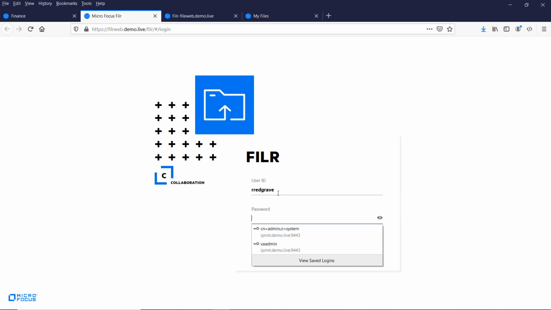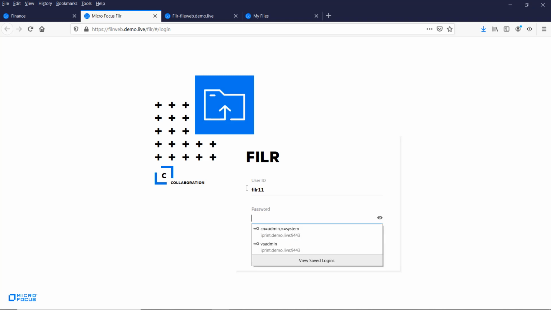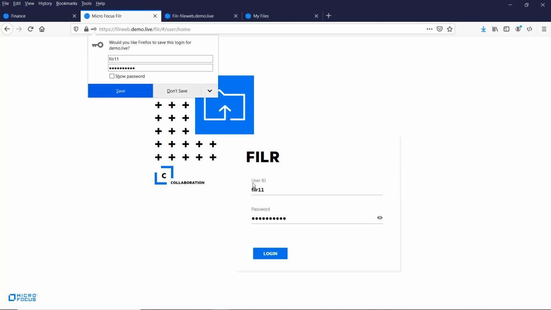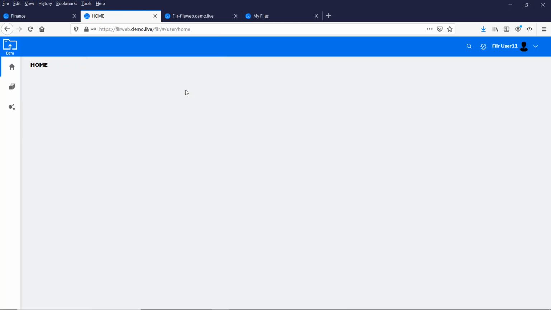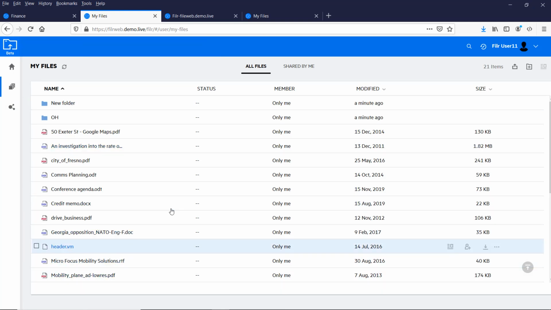no, it's not the user ID. It's going to be filer11 and the password. So here, if I go to my files, you can see the files there.